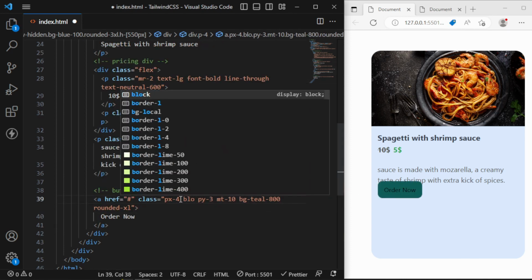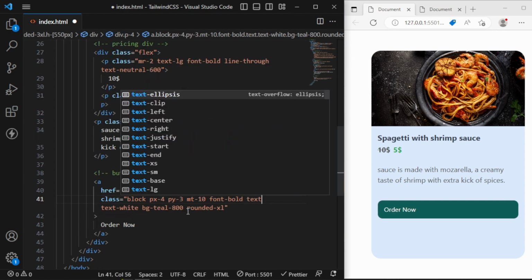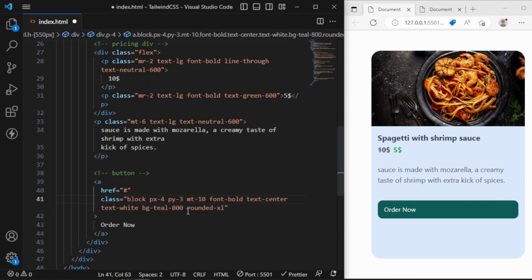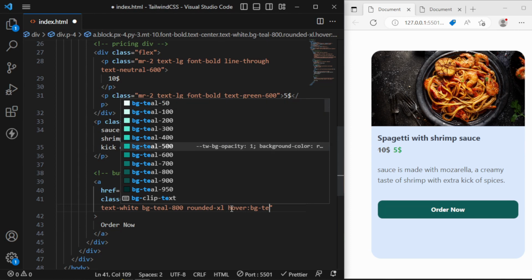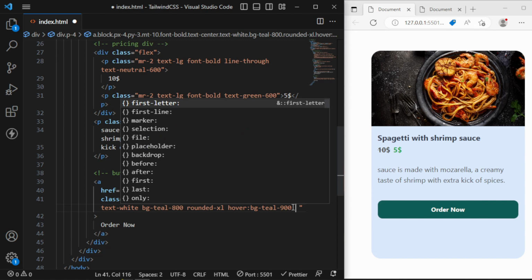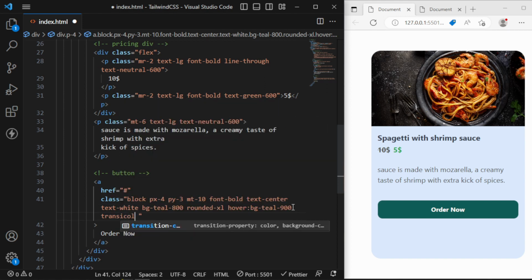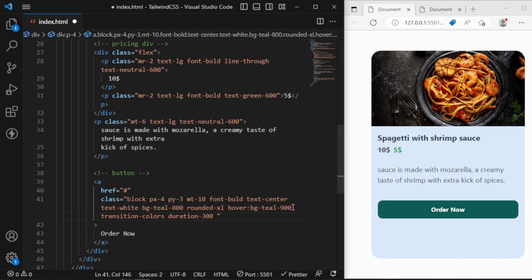Make it block. Save. Text will be white. Text align will be center. Save. Hover. And the hover bg will be teal 900. Yes. Let's add some transition. Transition colors. Duration of the transition will be 300. Save. Let's see. Yes, it takes the transition.